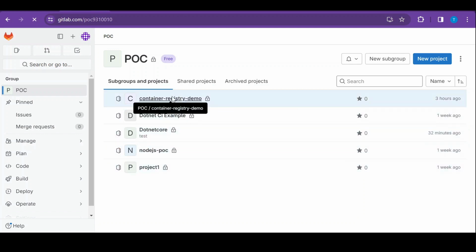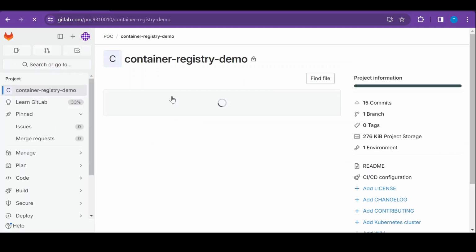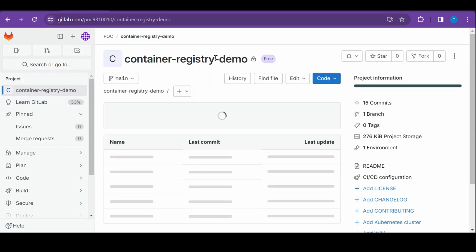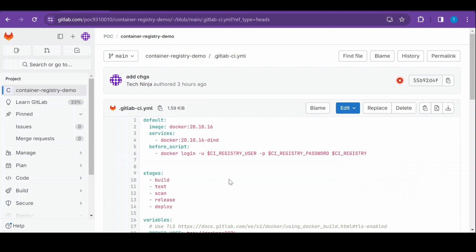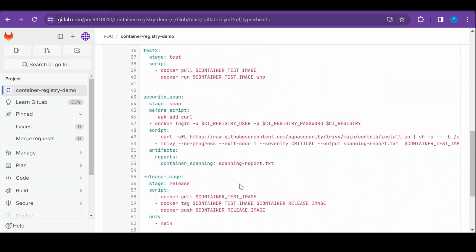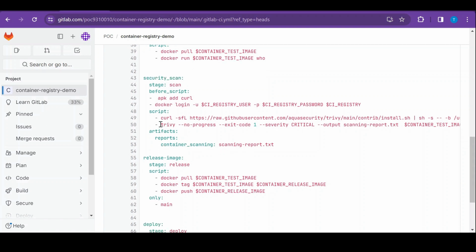So previously, in one of our demos, we have seen how to create a container registry. Okay, so if you go to our GitLab CI, in this CI we have done container scanning. After scanning, with Trivy as the scanning tool, it was generating a report. Okay, so we want to publish that report. See, it is generating scanning report.txt.